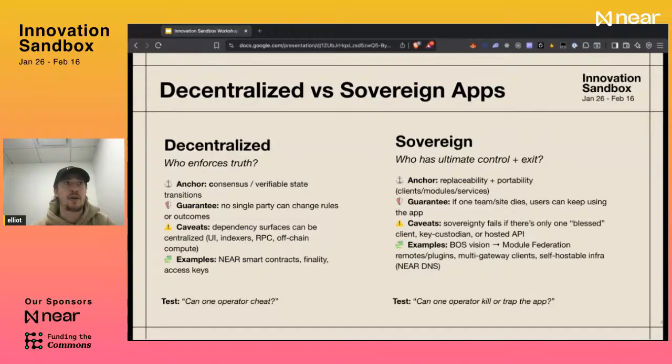An example of a decentralized app would have a smart contract, access keys, or this account model that we'll talk about. Maybe the centralized bit of the stack is your UI for the application, or the indexers that run and make it happen, or the RPC nodes that you need. But maybe these things, RPCs, indexers, or the UI, are a little bit more sovereign.